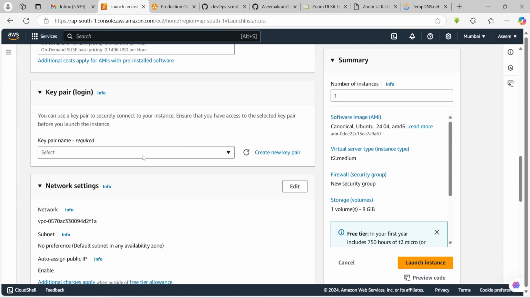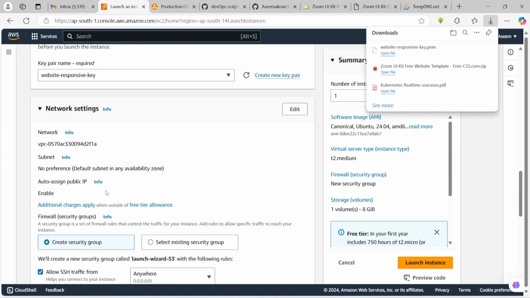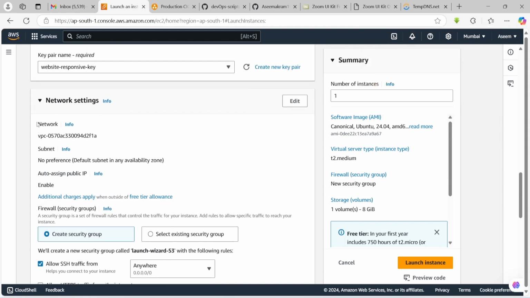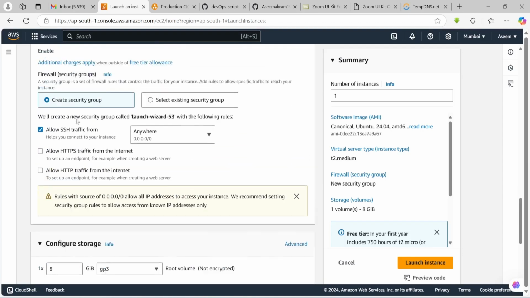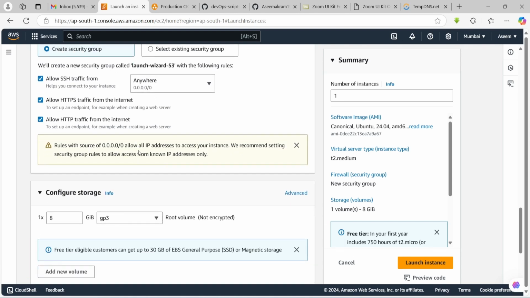Then afterwards I will select any key pair, or else I'll click on create new key pair where you can set up a website responsive key, right? Just to remember the use case of the key, click on create key pair. Then I'll keep everything as default because we don't require anything, right? We don't have a private VPC and subnets. If you have, then please select based on your requirement. Here by default only SSH is enabled, but because we are using Nginx, I will open the HTTPS port and HTTP port as well. That stands for port numbers 80 and 443, right?